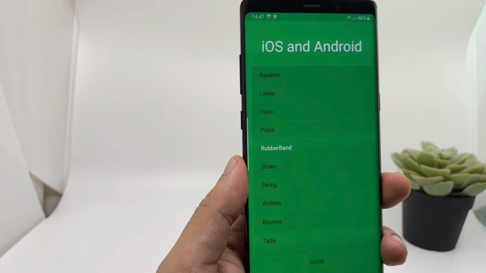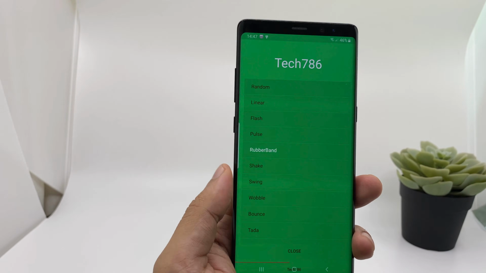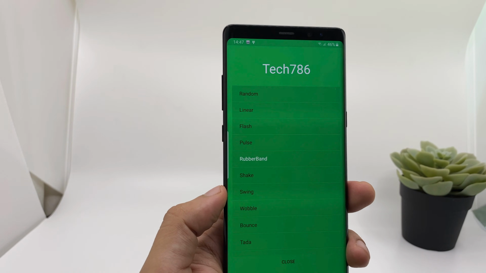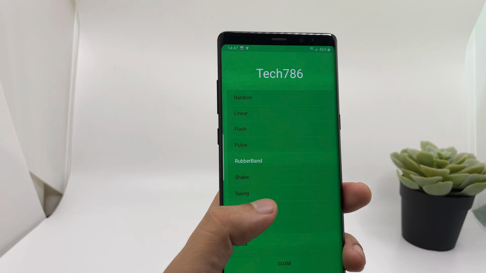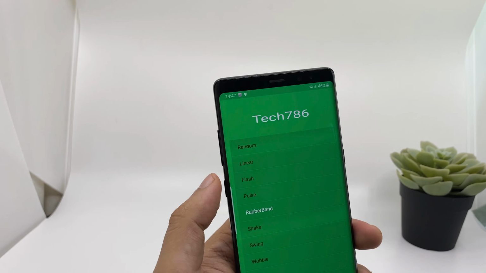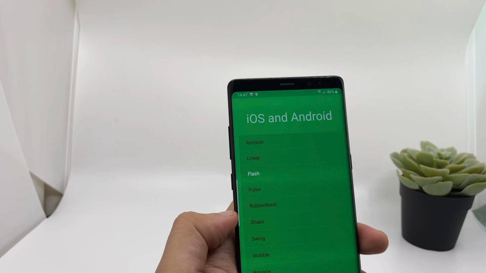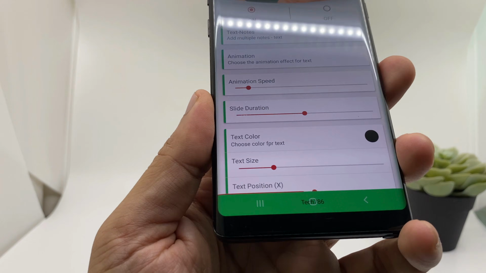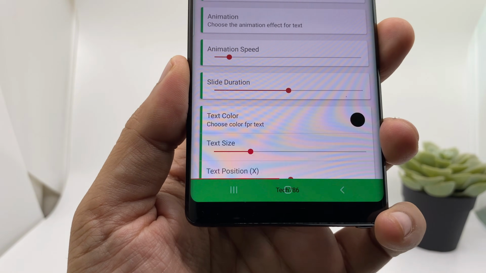As I said earlier that this is not a paid application, so there will be a lot of ads. But if you buy the paid version of this application, which you don't need to do actually, you can remove the ads, there will be no ads and you'll get more options. So I choose flash over here. I think this looks kind of cool and I just close it. So you can see over here, the text is flashing.